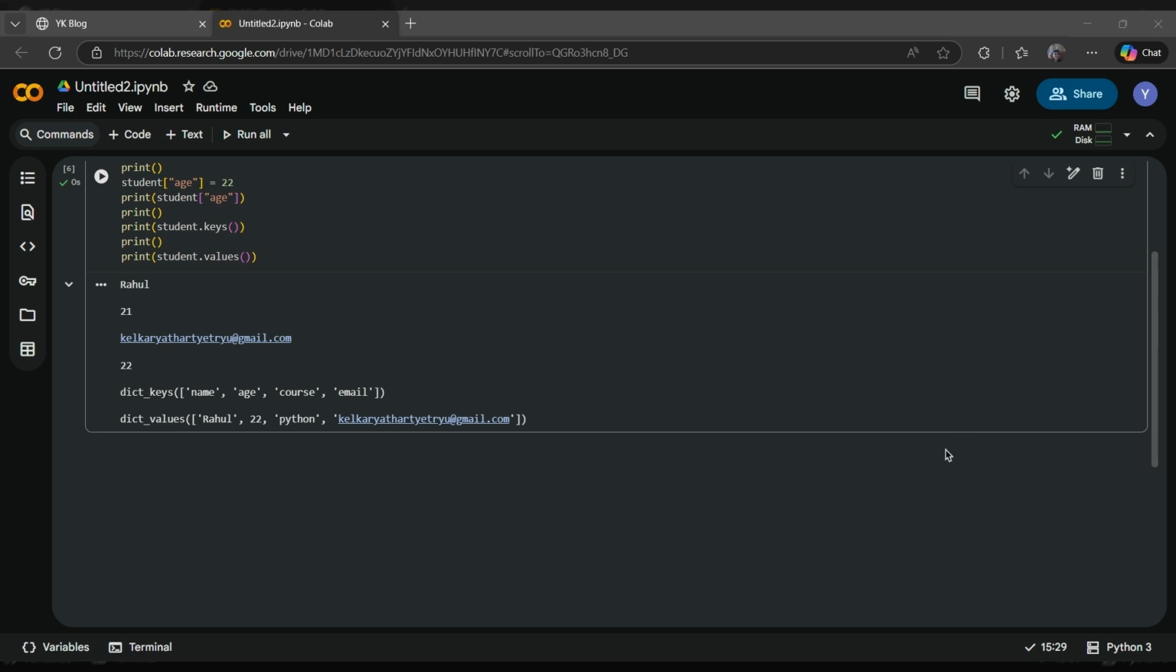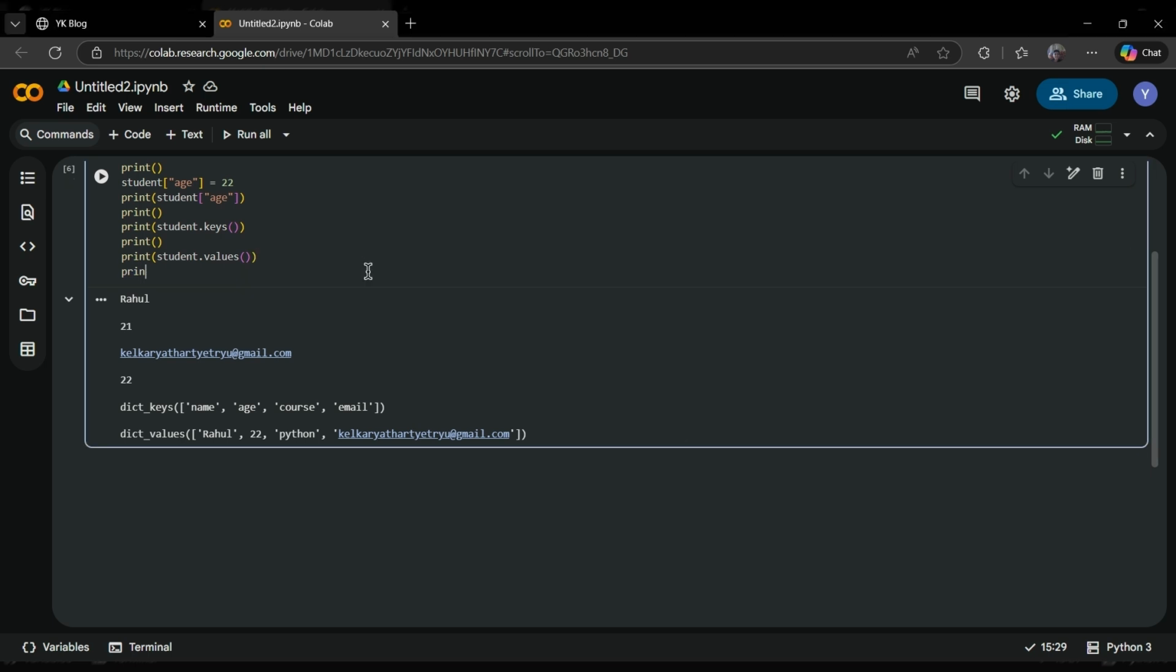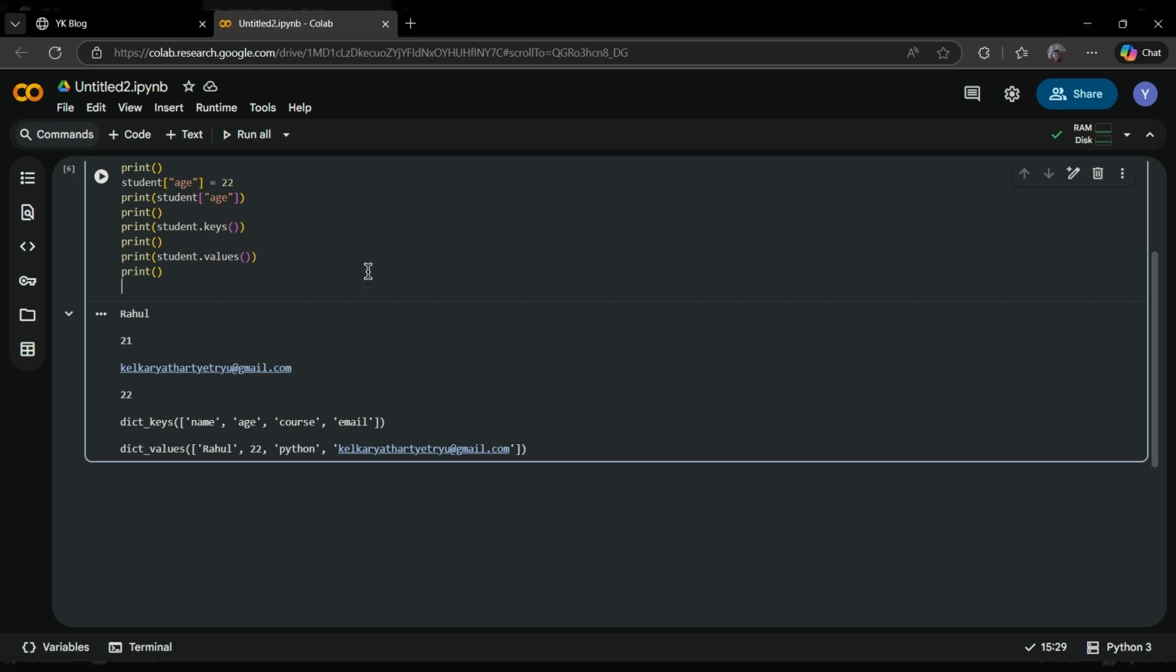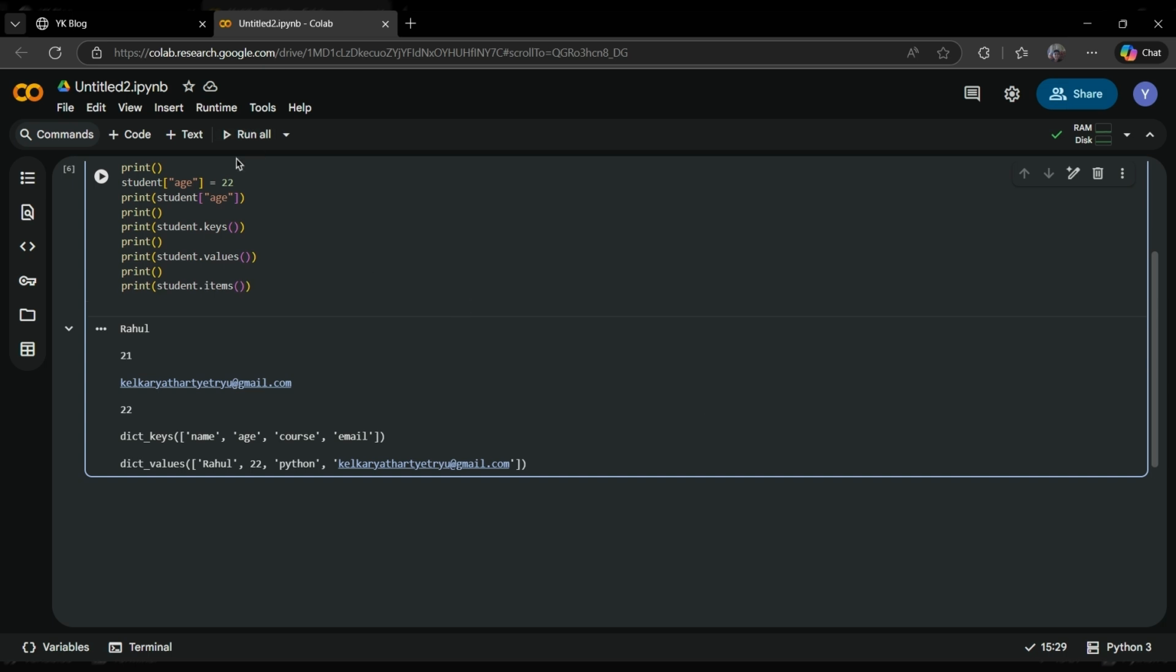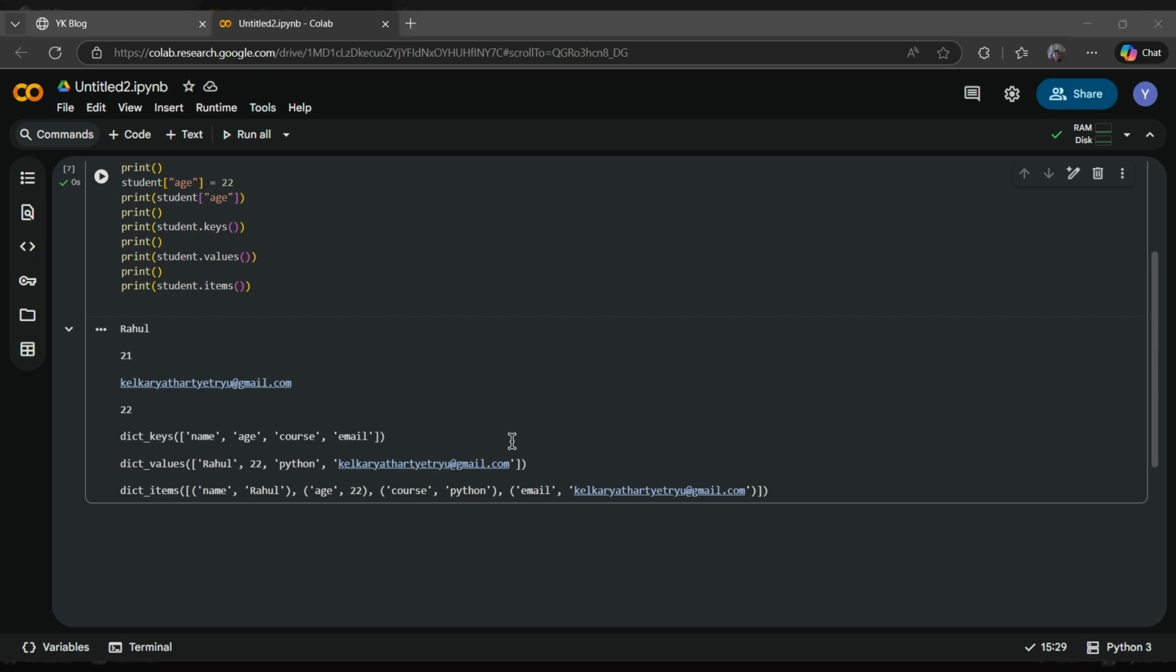Now this is print student dot items. Just put the print tag, and over here student dot items. We'll just run it. So now, what did this thing do? Now this thing printed the key with the value for each of them. So name with Rahul, age with 22, course with Python, email with the email.